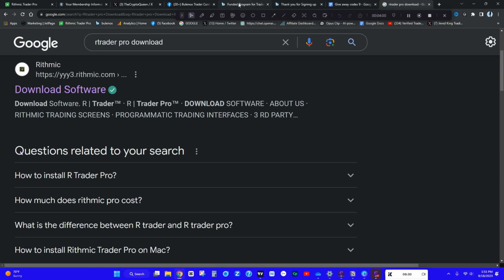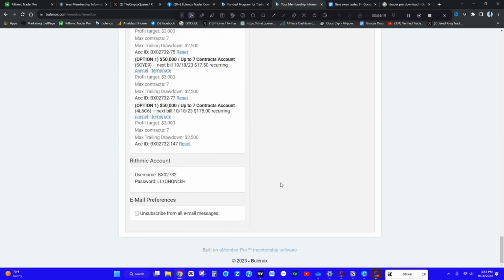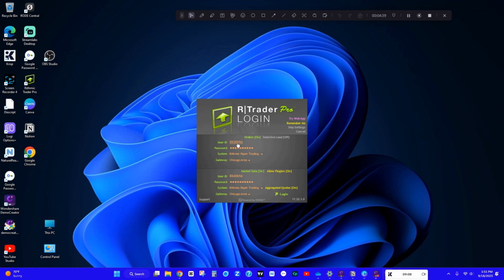All right, so go ahead and go to your trading company. For this example, I'm going to use Bulenox. Now scroll all the way to the bottom, and this is what you're going to put in there. It says Rithmic account, username, and password. So then we're going to copy that. Make sure there are no blank spaces or it won't allow you to sign in. No blank spaces. Copy. You're going to put it into the top. Put it into the bottom there. And then copy the password as well.